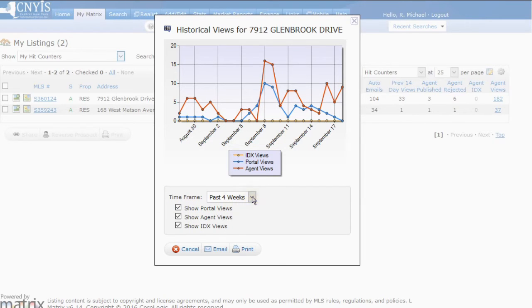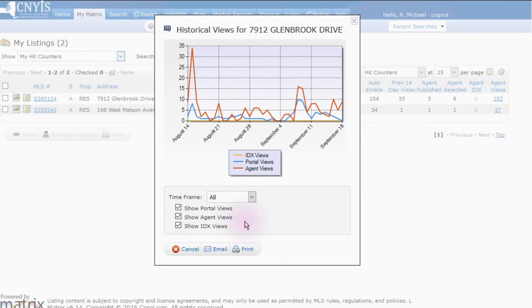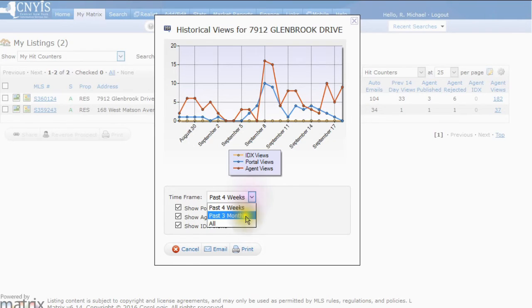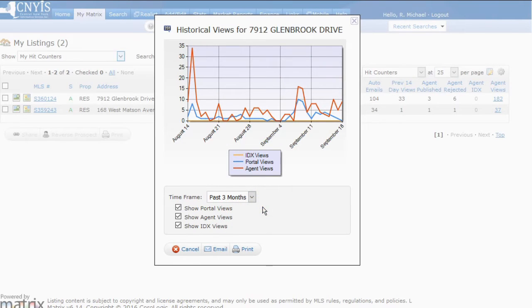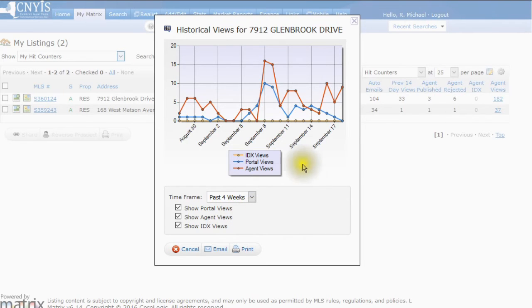Now, there's another option under time frame. So this one's showing 4 weeks. We can go to all, so we show the total history, or we can do the past 3 months and past 4 weeks. So this is the most recent 4 weeks here.